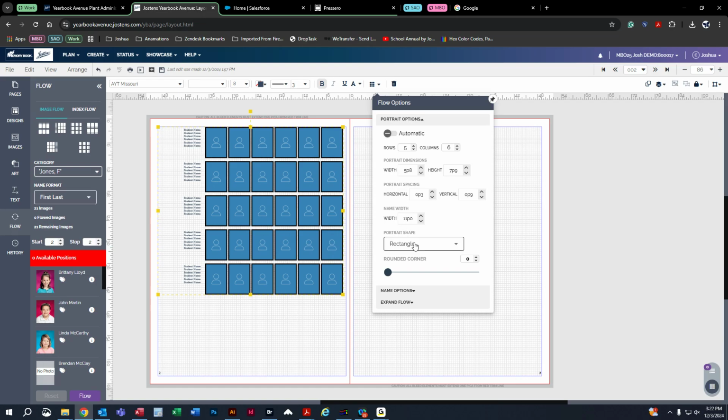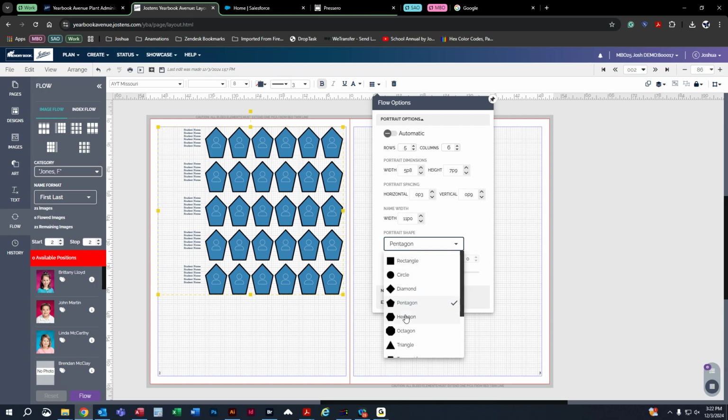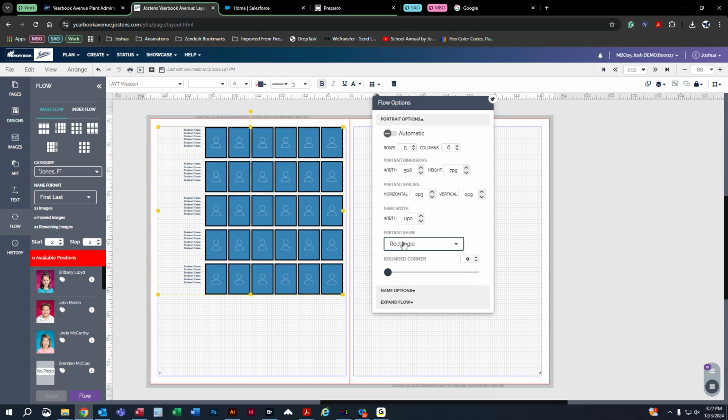Next is the portrait shape. Here you can actually change the different shapes of the portraits. A rectangle is the only one with the rounded corner feature. If you do round the corner, 5 is probably the best. 5, 6 is probably a good number for the rounded corners.